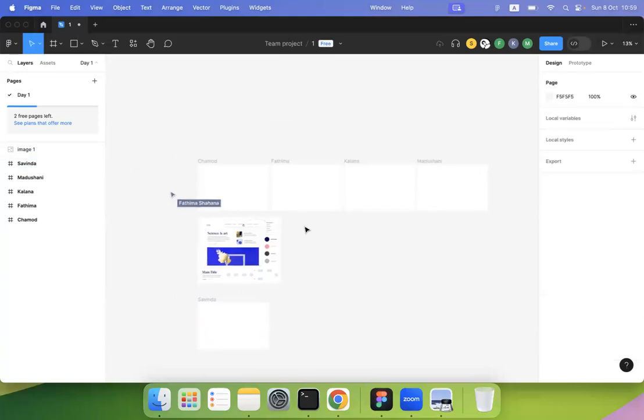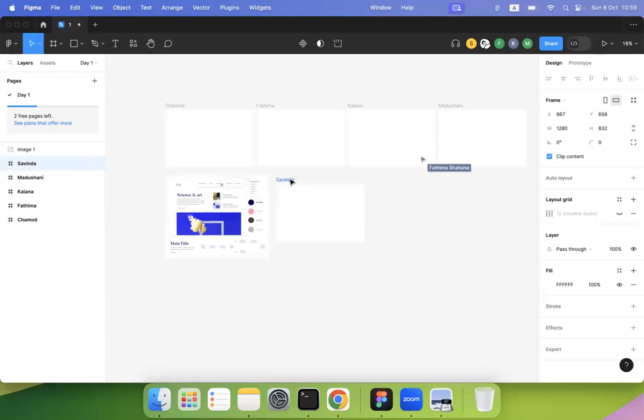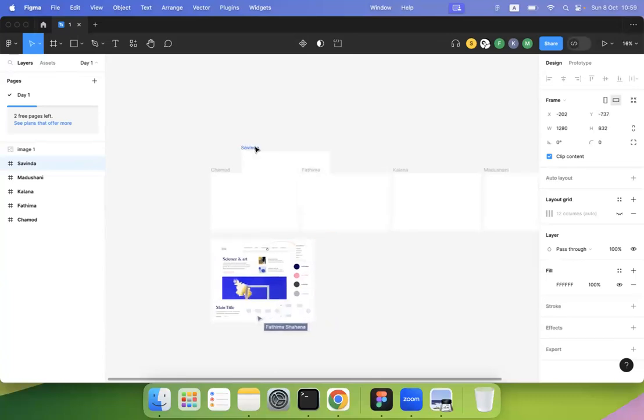Okay. I have created 4 boards for 4 of you, so you can try to do the design real time while I am doing it on my board. I think it will be clear if I move it here.